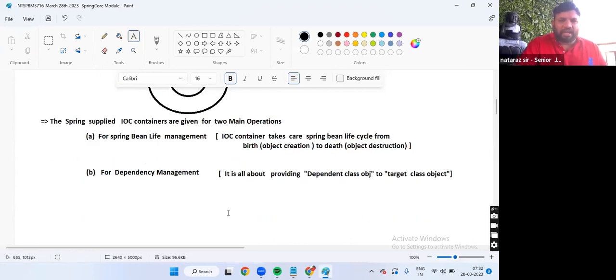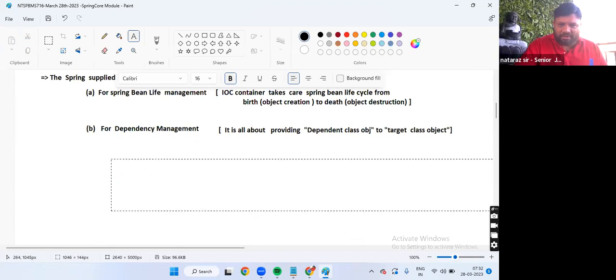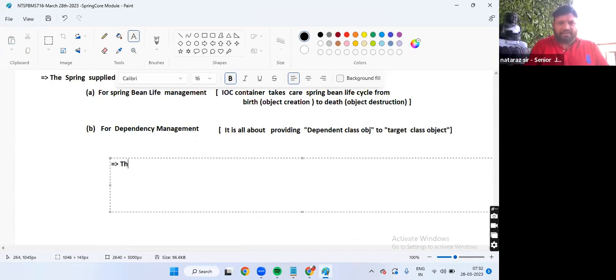Dependent class object to target class object. Super, boss? Okay, tell me. The class that uses the services of other class is called target class. Don't apply English meaning, try to apply Spring meanings. The class that uses the services of other class is called target class. You want another name? Main class.